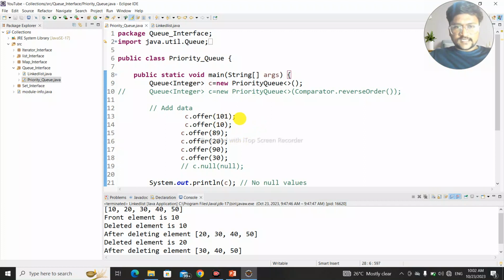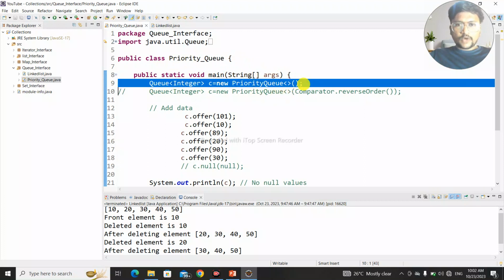So let's try to understand first what this priority queue is and how it is implemented. I have imported the packages. You can see the java.util.queue package. Then the class is created with the name priority underscore queue. Then public static void main. This is a main method, and you can see the object is created of the priority queue class. This is the syntax to implement the priority queue. This is queue, and queue is an interface.